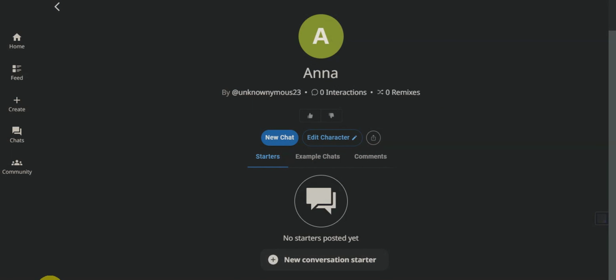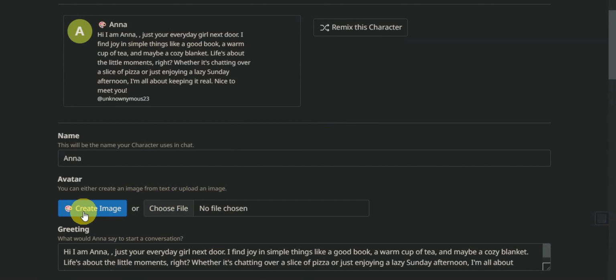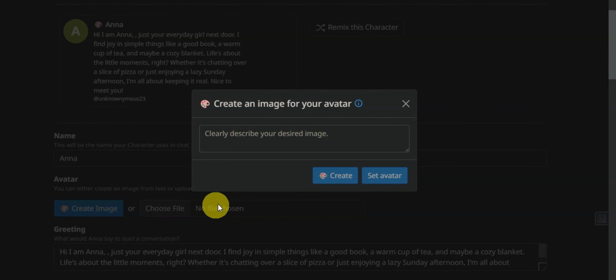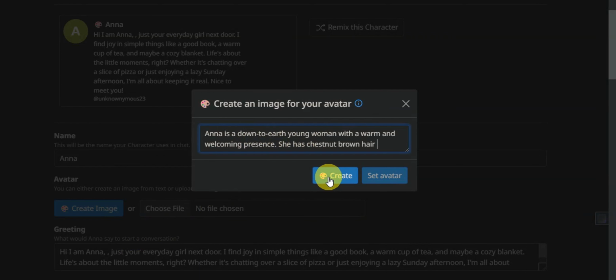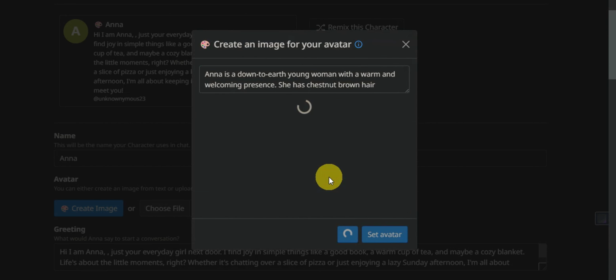Now, if you want to try to create an avatar for your character, just head back onto edit character in here and click onto the avatar option in here. Click onto create image to generate. So I'll just have to wait for that one. And you'll just need to describe in here what your avatar should look like. So you'll just need to add a clear description in here just like that, and then right after you'll just need to click on create.